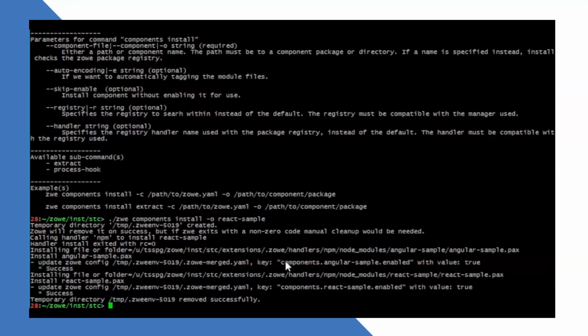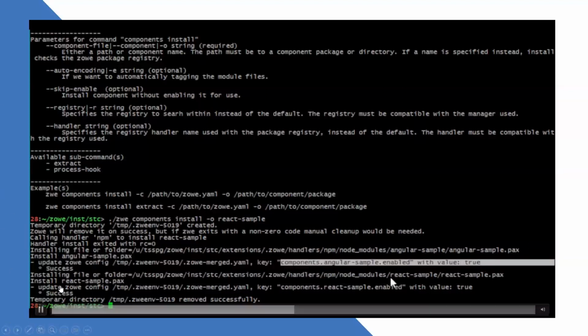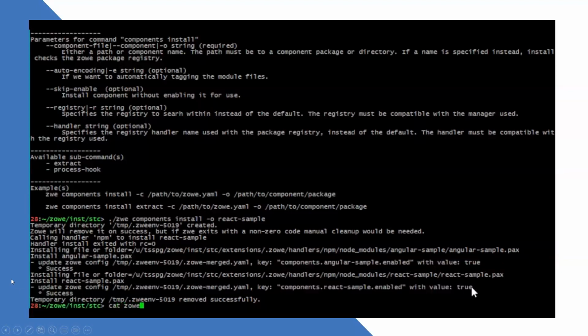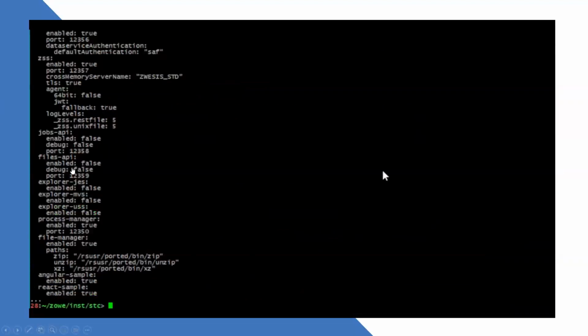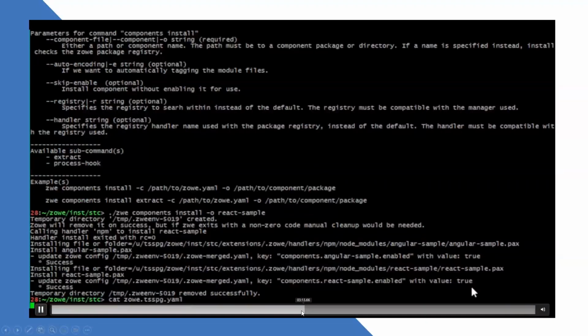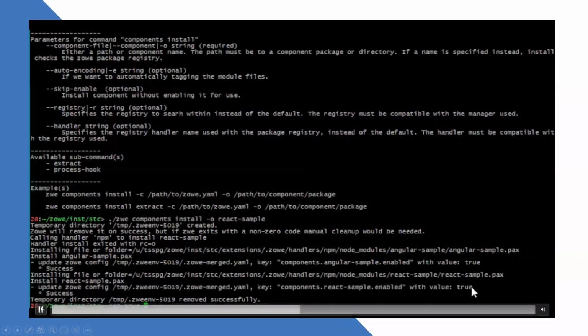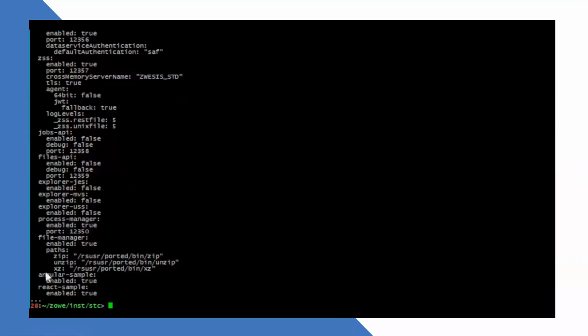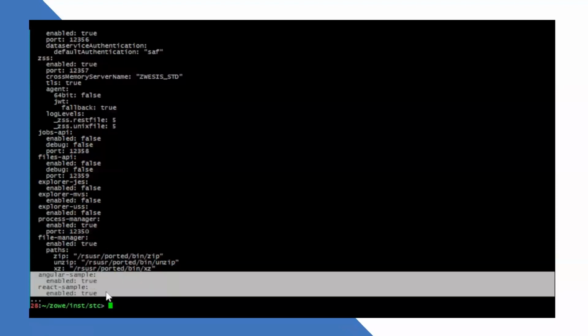So you can see also here that when I installed the React sample plugin, it installed the Angular sample plugin too, because the dependency chain said that both were required. And you'll also see that installing automatically enabled both plugins. So if we go and look in this config file, we'll see at the bottom of my file that I now have those new extensions and they say enabled true.